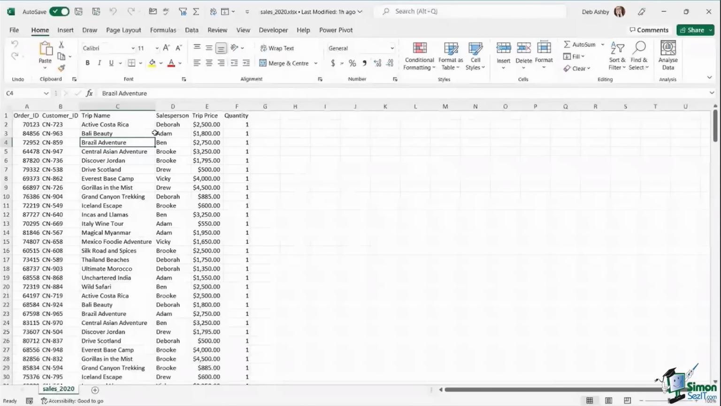All right. So once you've got that open, this is basically just some data that relates to different sales. So in column A, we have order ID, then we have customer ID, trip name. So this is sales data related to holidays, to different trips. We have the salesperson responsible for that sale, the trip price, and the quantity that they sold of that trip. So some very basic data.